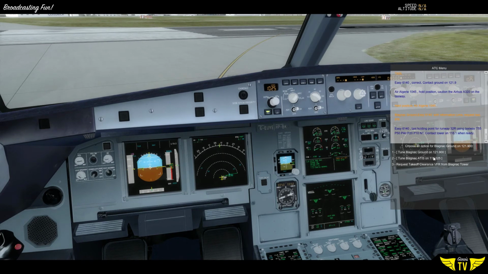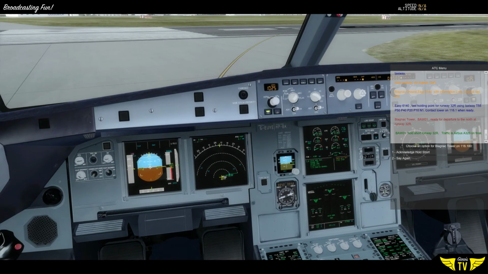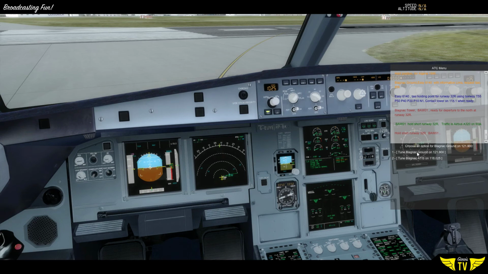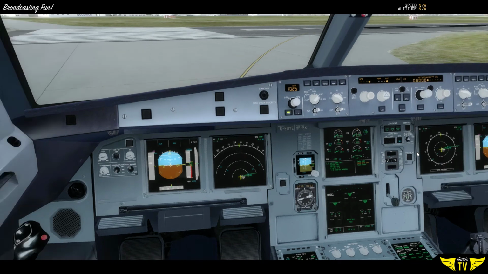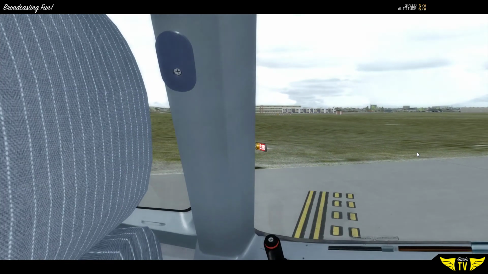So now we tune the Blagnac Tower and we ask for takeoff clearance. Bravo Alpha Whiskey 01, hold short runway 32 right. Okay, so we hold short. We acknowledge: hold short runway 32 right, Bravo Alpha Whiskey 01. And we wait.